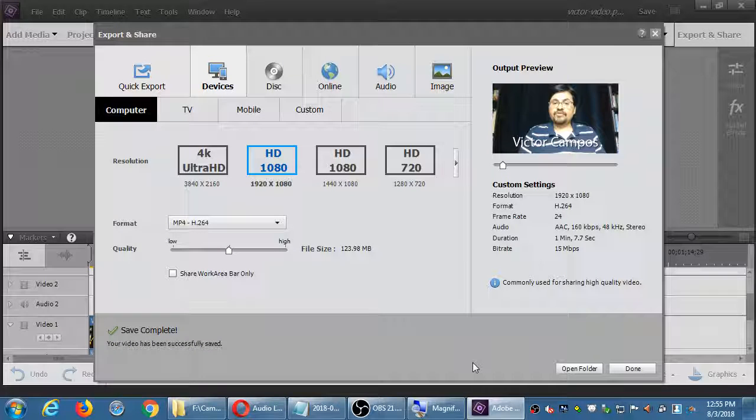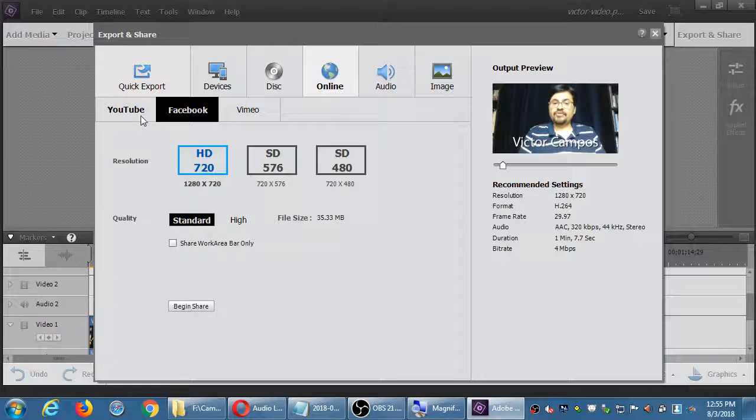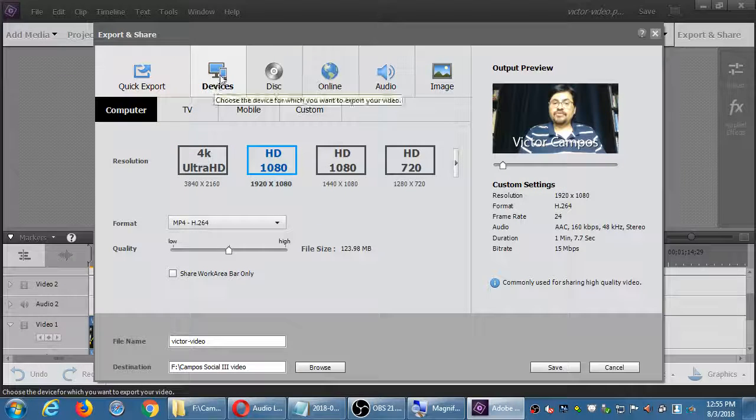Oh, on that, yes. It will create different versions of it, because we saw here when we go to online, for YouTube we have this size, and when we go to Facebook it's that size. So it does create different versions. I would prefer to do device, because then that gets the best version.